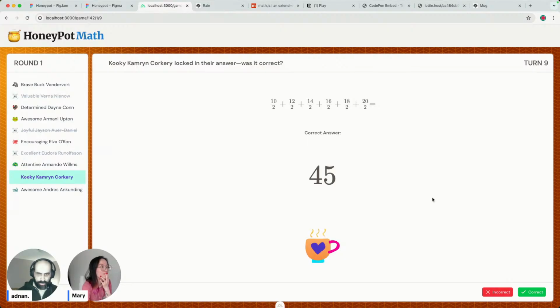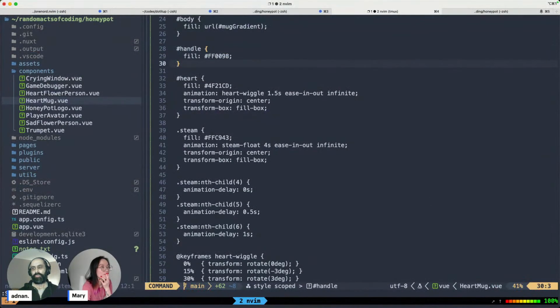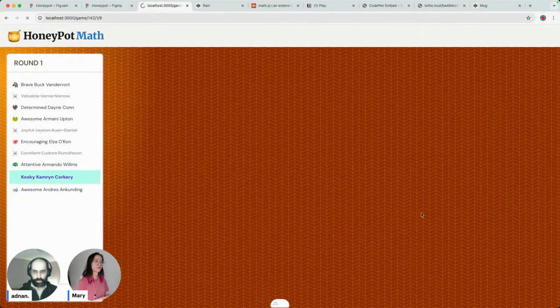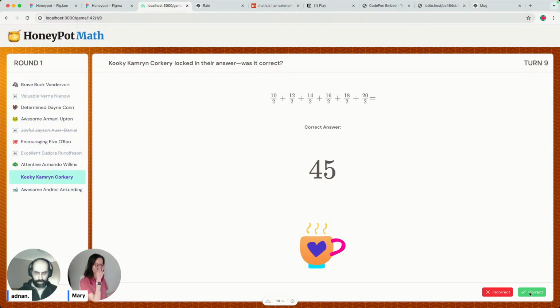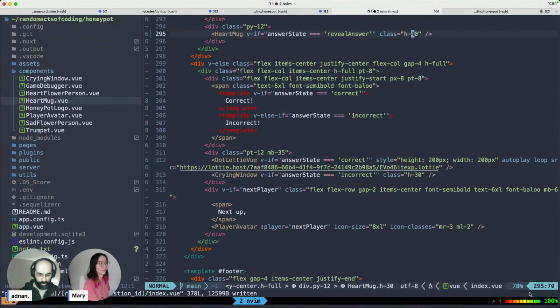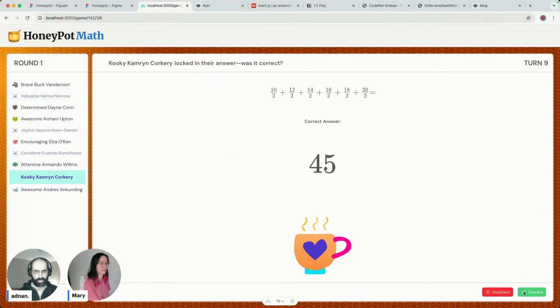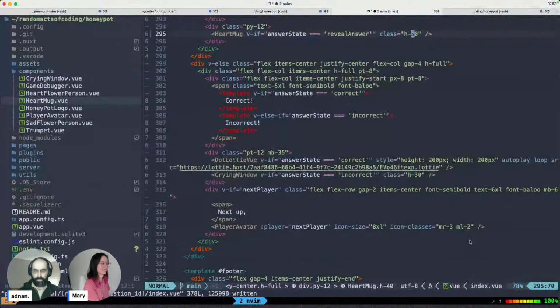Let me see if I can increase the size of the heart mug in app. So it's H30. I'm going to make it H40 here because now it's its own thing as well. I think it could be even bigger. Yeah, I think that's a little bit more appropriate. I don't know what spacing this area will take, but I feel like this is cool. This looks like the coffee's hot. And yeah, I'm happy with that.